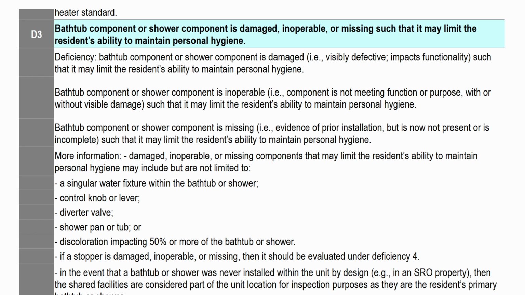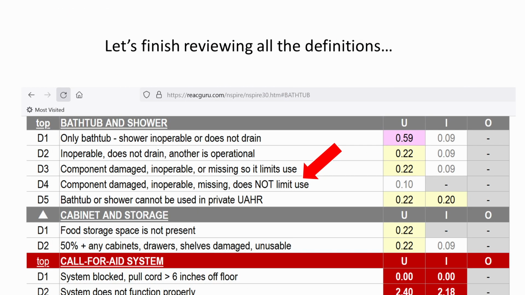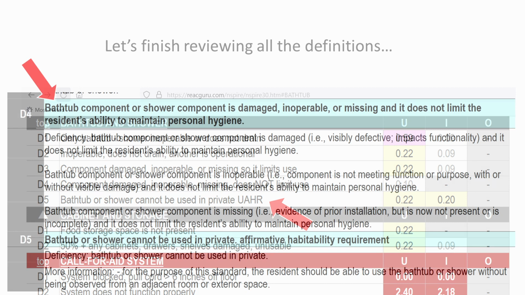In the event that a bathtub or shower was never installed within the unit, like in an SRO property, then the shared facilities are considered part of the unit location for inspection purposes. Deficiency 4 says, a component is damaged, inoperable, or missing, does not limit the resident's use of the bathtub or shower. Deficiency 5 says the bathtub or shower cannot be used in private. Let's look at our longer version definitions.